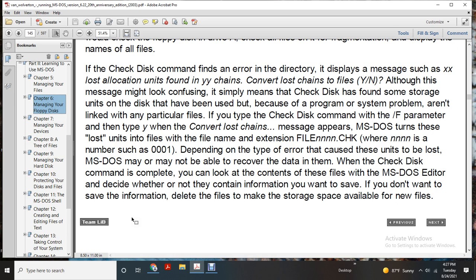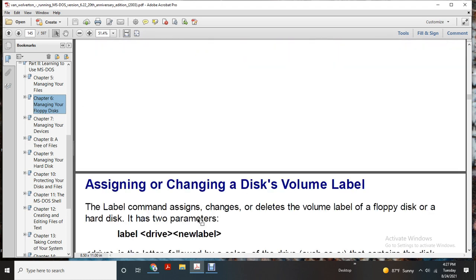Depending on the type of the error, MS-DOS may or may not be able to recover the data. When check disk is complete, you can look at the contents of the file with MS-DOS to decide whether or not it contains information you want to save. If you do not want to save the information, delete the files to make storage space available for new files.